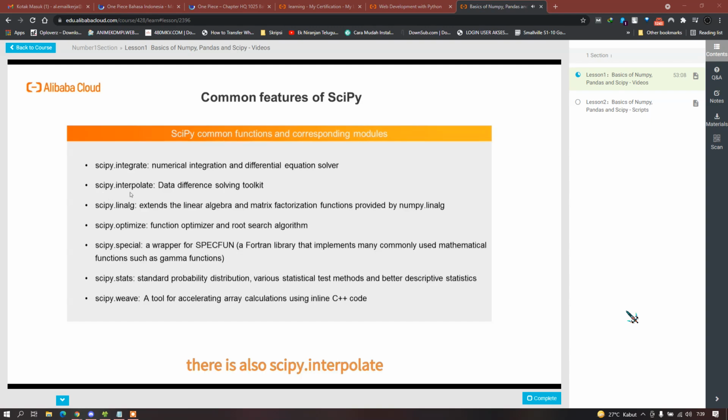There is also scipy.interpolate, which is a toolkit for data interpolation, and linalg, which is mainly used for linear algebra operations and matrix decomposition. Optimize is a function optimizer or root search algorithm. There's also stats, which produces probability distributions and has various statistical testing methods. Weave is a tool for accelerating array calculations.